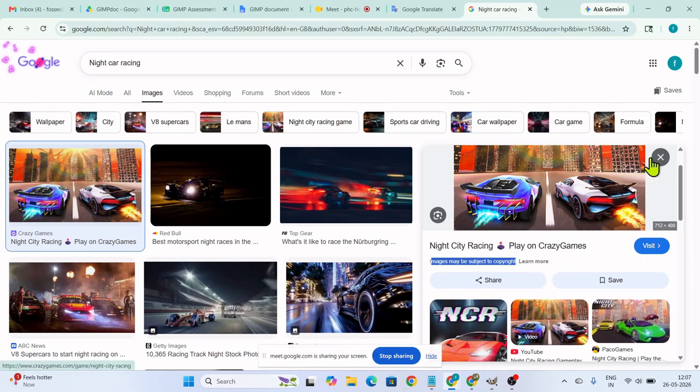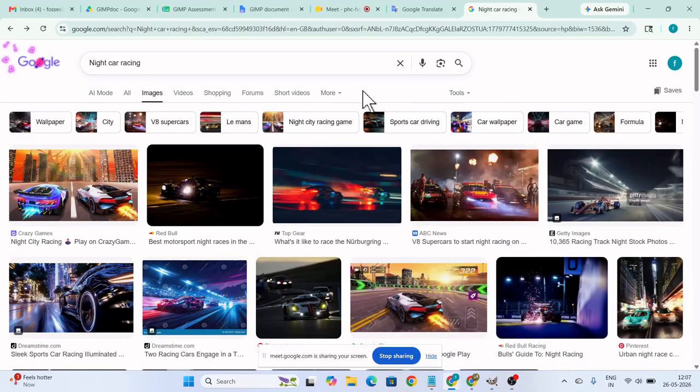Then how to find them? What you have to do is, below the search bar there is one button, Tools.